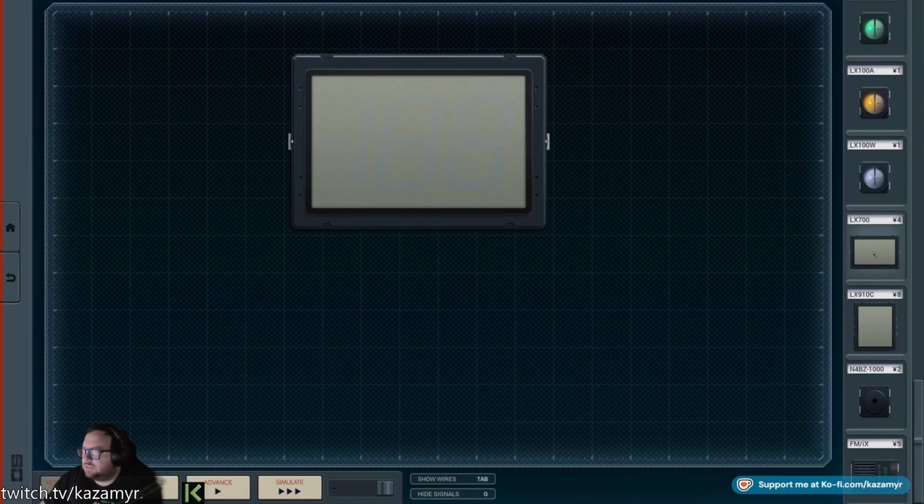Is that what this is? LX700? LX700, I don't think that's covered. LX700, where are you? Oh, here we go. The Lux Industry LX910C. That's this one. Oh, this is a numeric display.